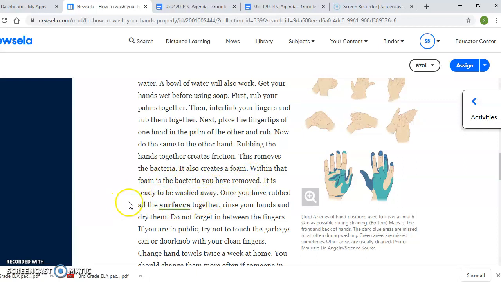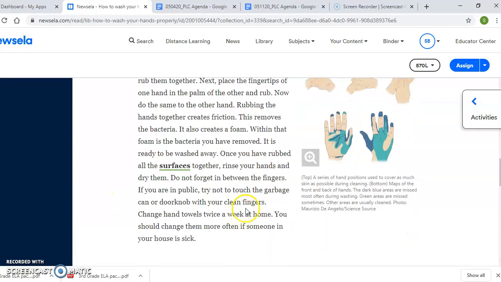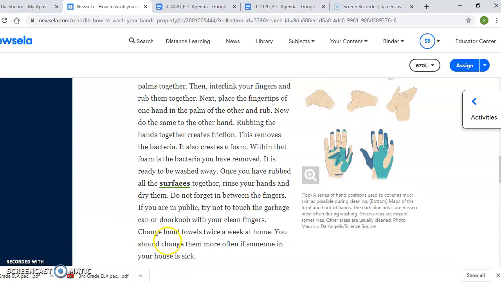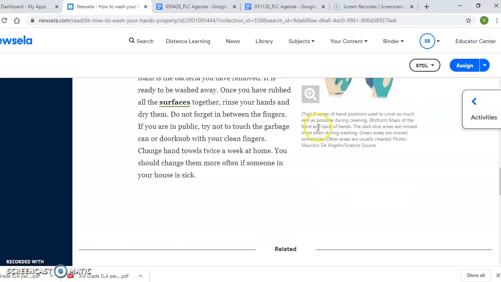Once you have rubbed all the surfaces together, rinse your hands and dry them. Don't forget in between the fingers. If you are in public, try not to touch the garbage can or doorknob with your clean fingers. Change hand towels twice a week at home. You should change them more often if someone in your house is sick.